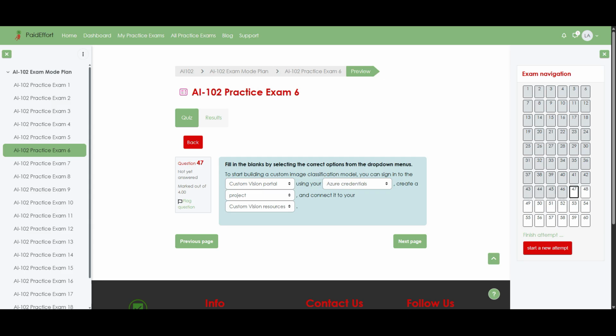Now that we've gone through the full statement and the correct selections, let's walk through how this process works in practice. To begin with, signing in to the Custom Vision portal using your Azure credentials gives you access to your Azure subscription and associated AI resources. Next, creating a project establishes a dedicated workspace where your images, labels, and training iterations are managed. Finally, connecting the project to your Custom Vision resources links it to the underlying training and prediction services that actually build and run the model. Taken together, these steps form the standard starting point for building and managing a custom image classification solution in Azure AI Custom Vision.